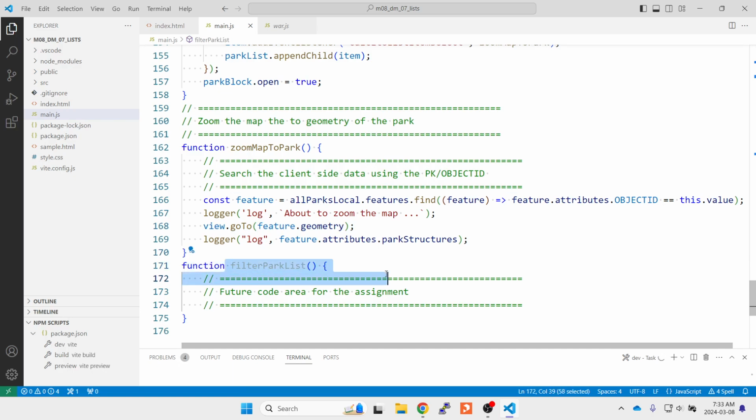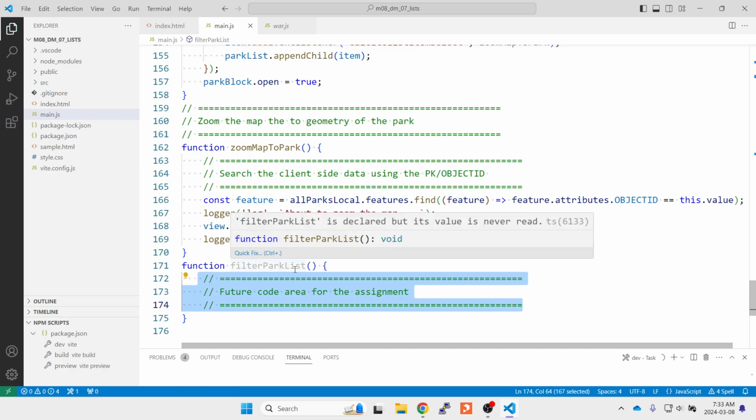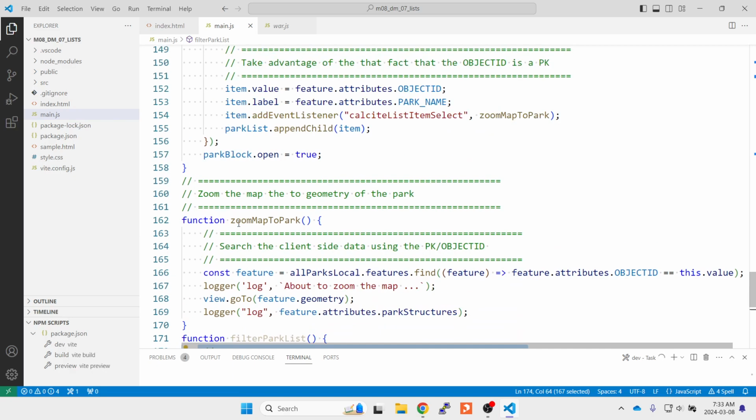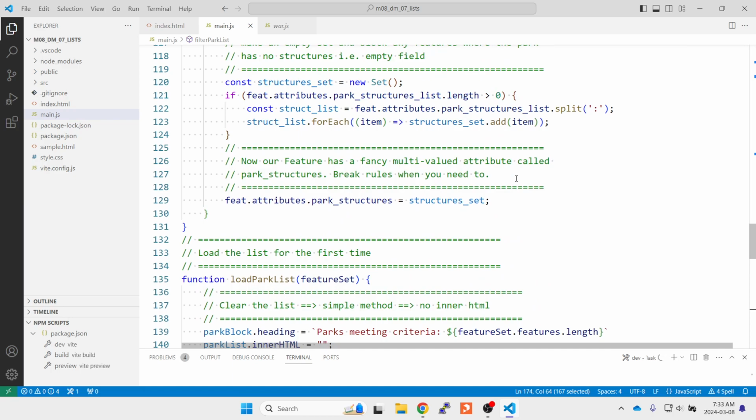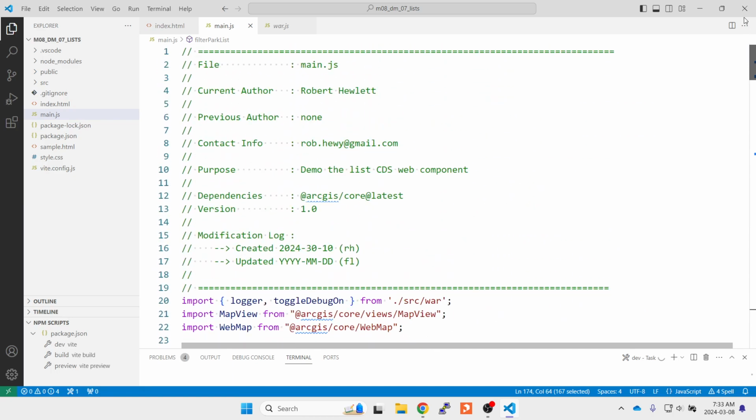This filter park list is a future function you can use. Based on the chips that people select, do a set comparison and filter the list, and then basically recall load park list. Nuke it, and use the filtered feature set as the source for the list. I just wanted to go over that sample to see some of the techniques we're using to get this working. Then you can combine the chips and this one, and you'll be pretty close to finishing the mini app that we're building this week. That's all for now.